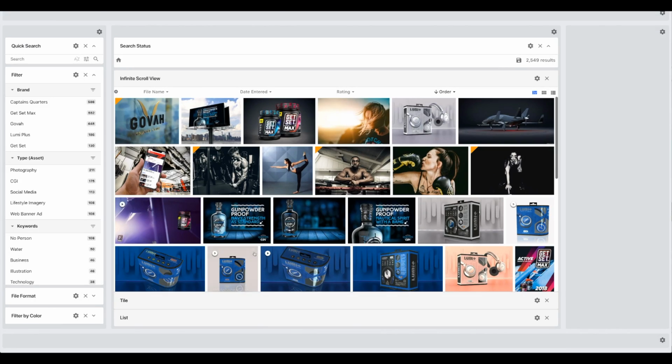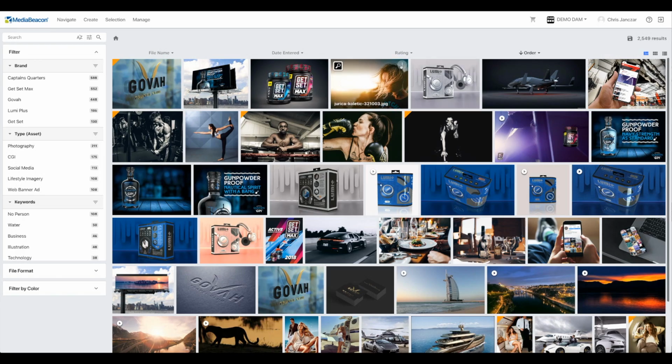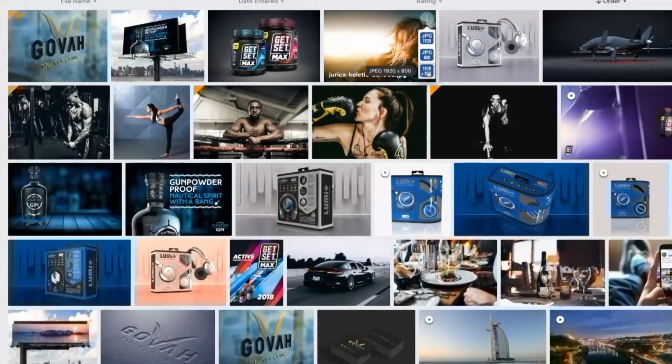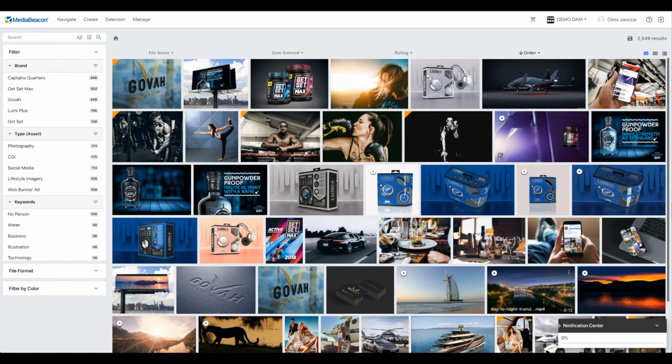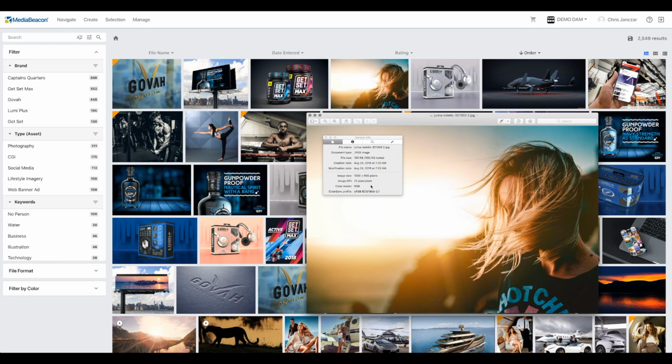So I will save this, refresh my page, and you'll notice now that I have all three. And let's test it out. And you'll notice down at the bottom, the notification center is letting us know the progress of the conversion. And when the assets have been downloaded, let's check it out. Here's my downloaded image, and here's the general information.